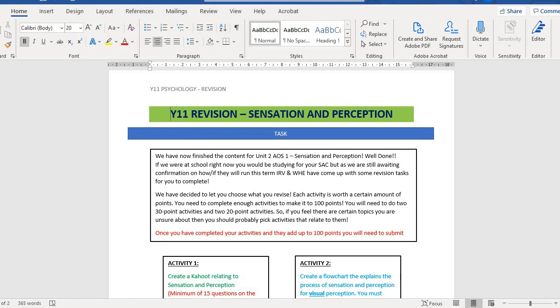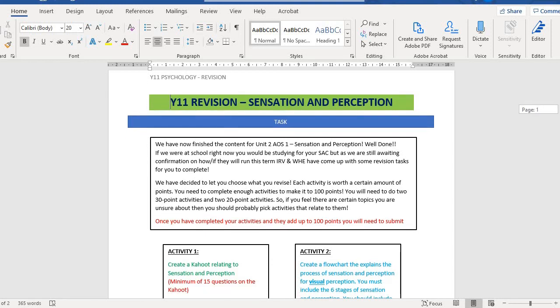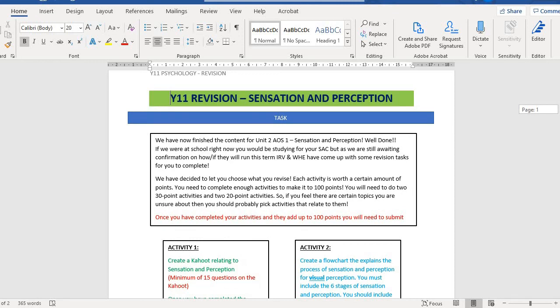But as we don't actually know what's going on with the SACs, we're trying to get you prepared for the SAC and whatever circumstance it might be. So we've got some revision tasks that are a little bit different. So you've got some variety, and you get to decide what you choose to revise. Each activity is worth a certain amount of points. You need to complete enough points or enough activities to make it to 100 points.